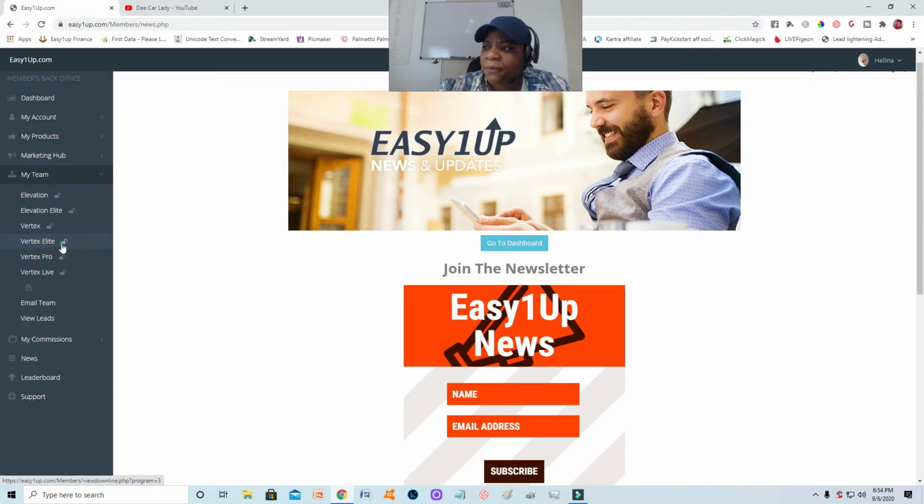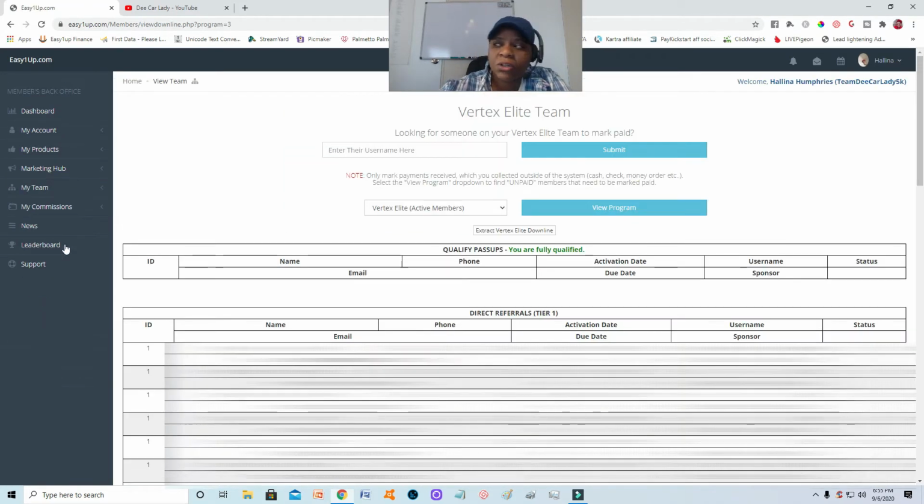Now you go up here to Vertex Elite, because that's the level that you want to mark them paid on. Then you're going to find that person by their username. You can find out what their username is because when someone signs up with you in Easy1up, even just making their free account, even though they have not yet been marked paid, they create their username, and Easy1up sends you a text message and also an email. So you'll be able to get the person's username off of that.